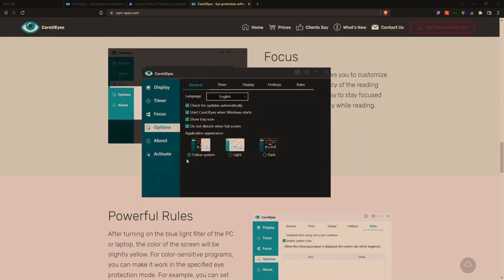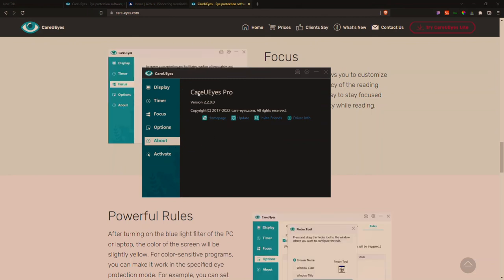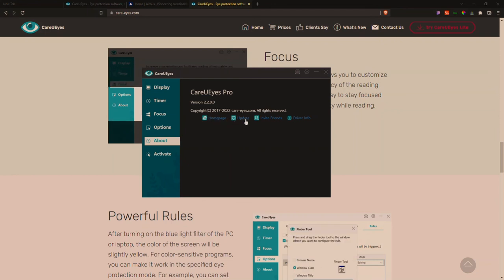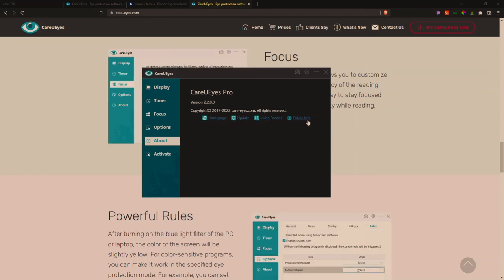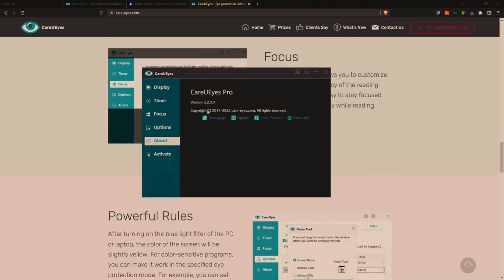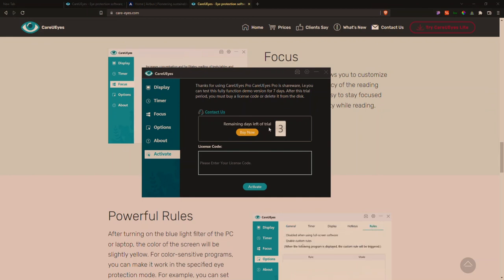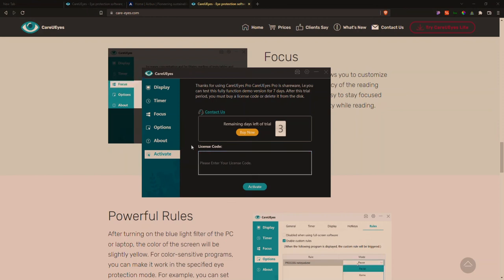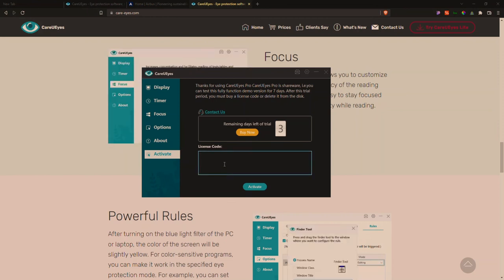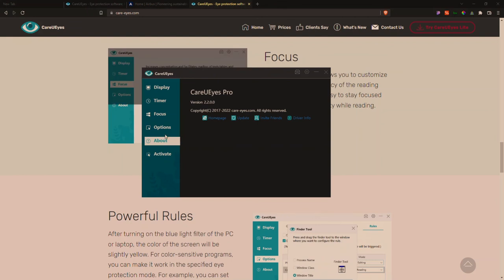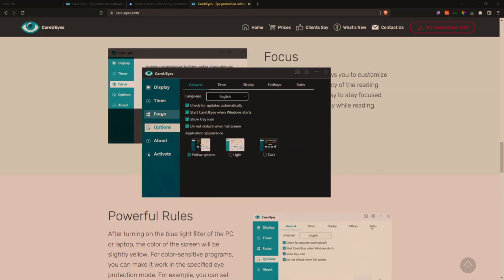I like to leave it at default. And then here you have this about the software, homepage, updates, invite friends, and drive the info and all of that. Then here is where you activate your license. As you can see, I have 3 days left. Okay, so I installed it a few days ago. And if you have purchased it, here is where you enter your license code and you use it for as long as you want. So this is a nice product.